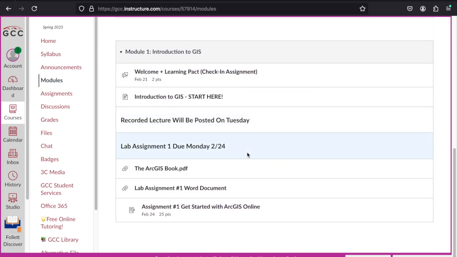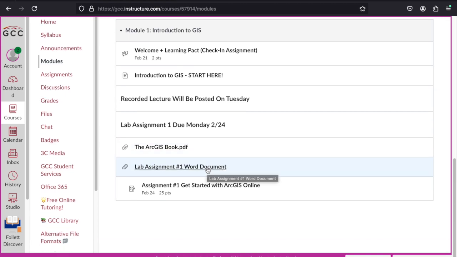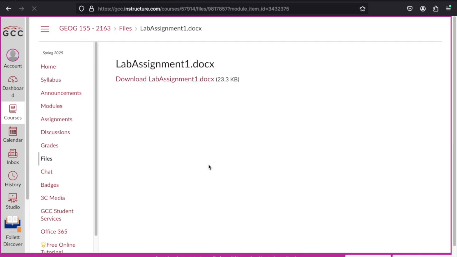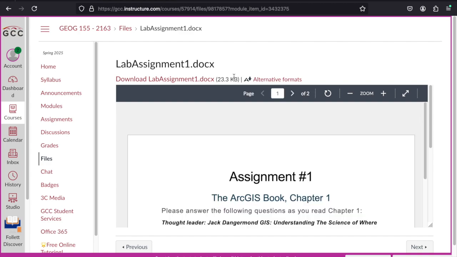But let's go over to module 1. By Friday, you should complete the Welcome Plus Learning Pack check-in assignment, and you will be completing the Lab Assignment 1 Word document. So please click on the Lab Assignment Word document and download it. You will type your answers here. There are 2 parts to our Lab Assignment 1.